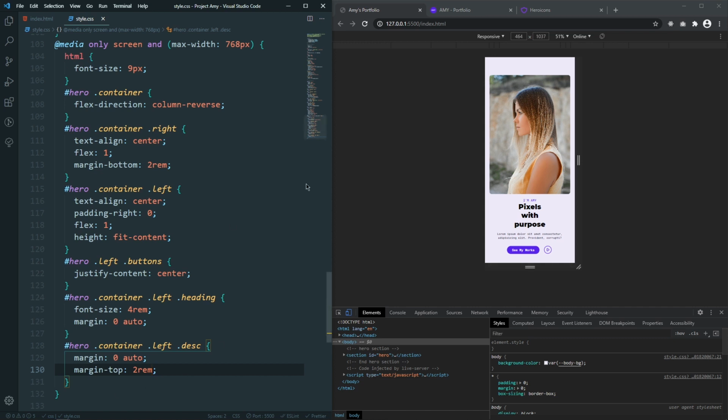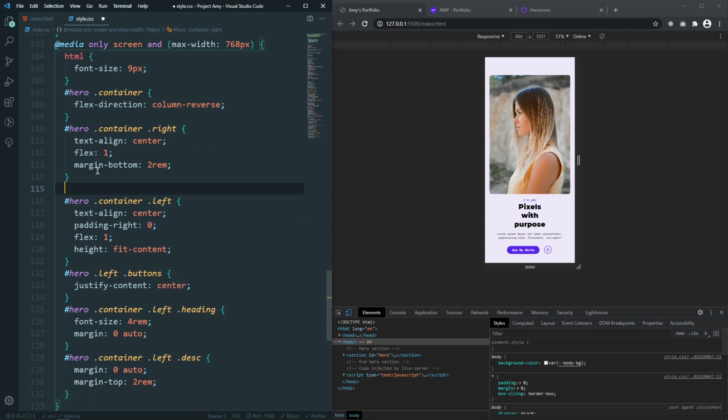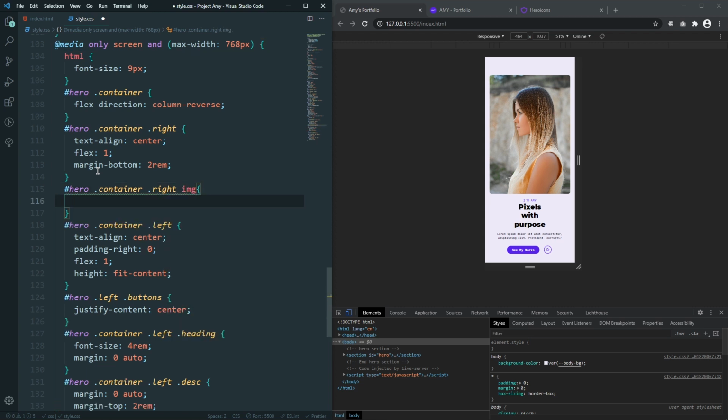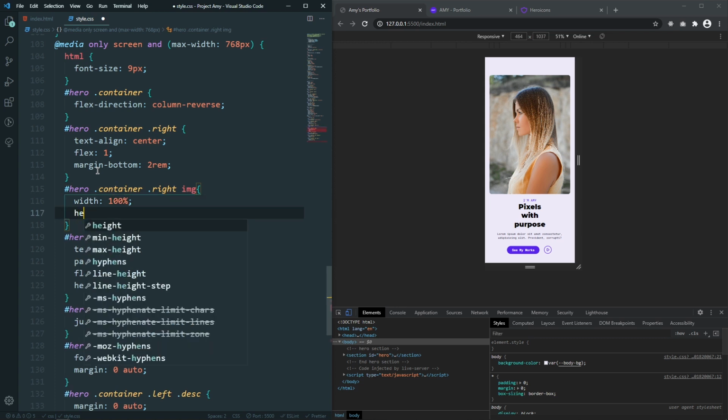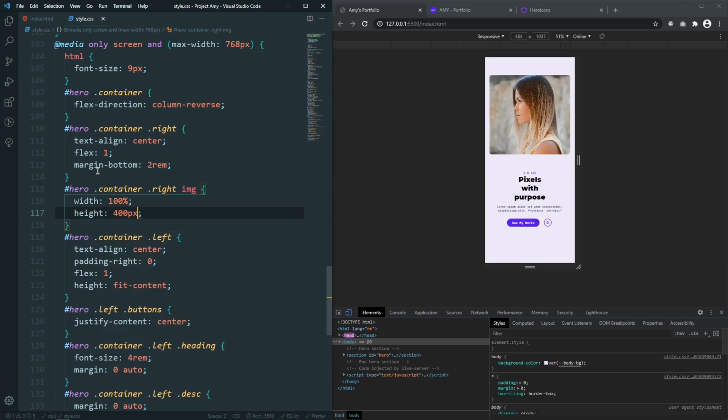And also we need to actually do a little bit of style for the right image. So here let's actually grab it. So hero dot container dot right dot image, not dot image, sorry, the image tag will have a width of 100%, which we already have. So height will be 400 pixel, so we will have a little bit smaller height, as you can see, for the mobile device. Good, and looking fine.